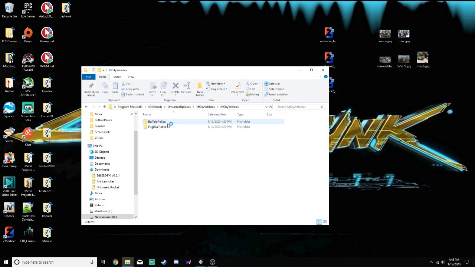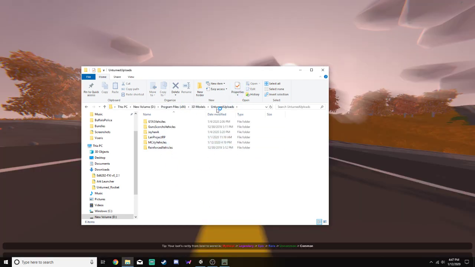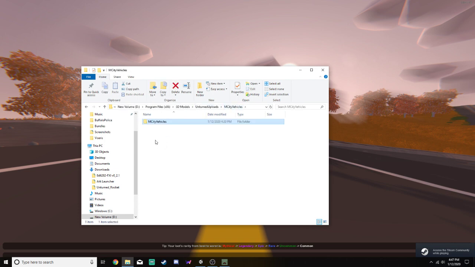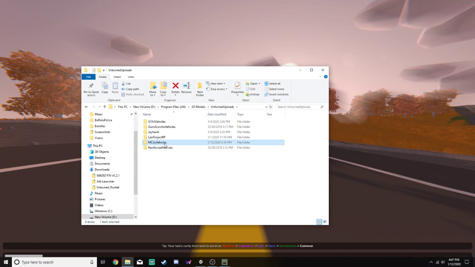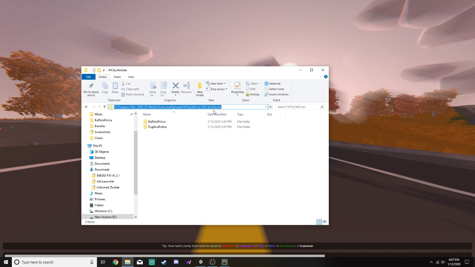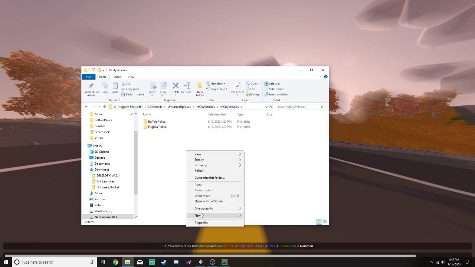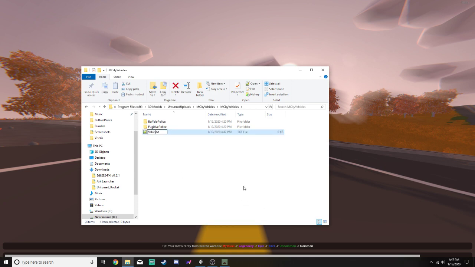So, from here, I put Unturned upload folder. That's just this, so like screenshots and stuff will go inside this folder right next to this, because that's the file path we're gonna need, so you can copy that. And then in here the fugitive police will be in here, and the Buffalo police will be in here, and actually we need a new text document labeled vehicle meta, just blank, nothing goes in there, not sure why.